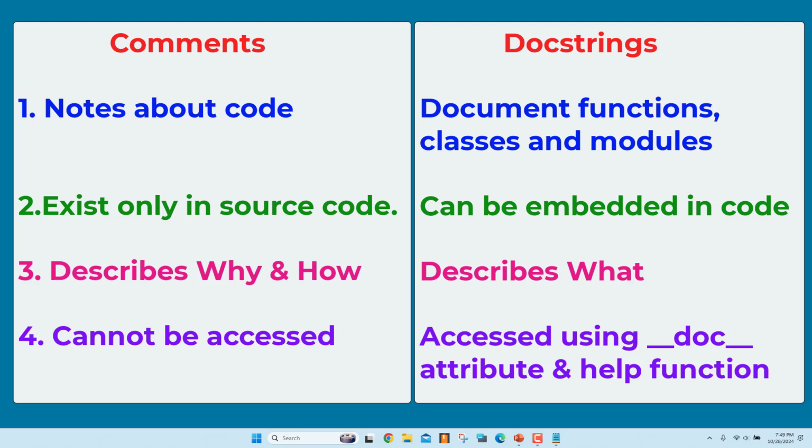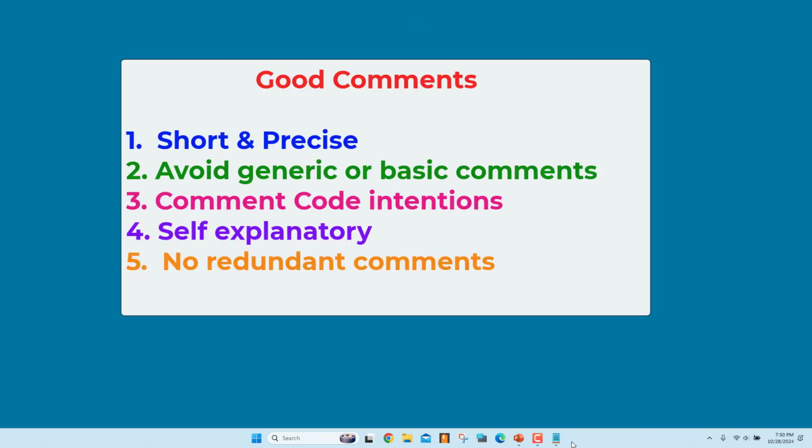These are the differences between a Python comment and a docstring. A comment is used to leave notes about a piece of code, and a docstring is used to document functions, classes, and modules. Comments exist only in source code, and a docstring will be embedded in code for some modules, functions, and classes. A comment describes why and how, and a docstring describes what. A docstring can be accessed with the built-in help function or the __doc__ attribute, and a comment cannot be accessed.